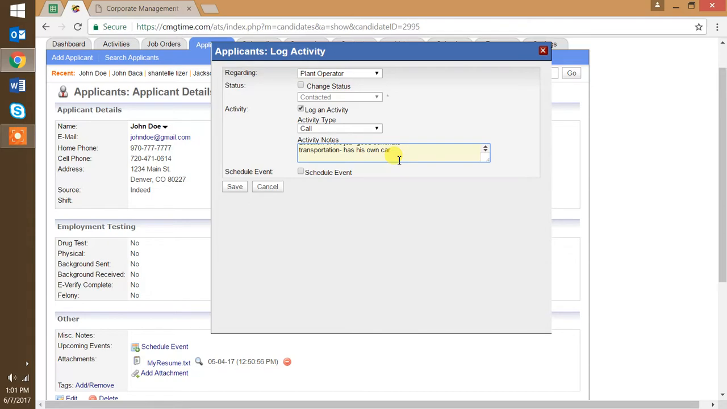The next question I want to ask is what kind of salary he is looking for. So I can just make a note of pay, salary, whatever keyword for you to remember that that's what you're talking to him about.